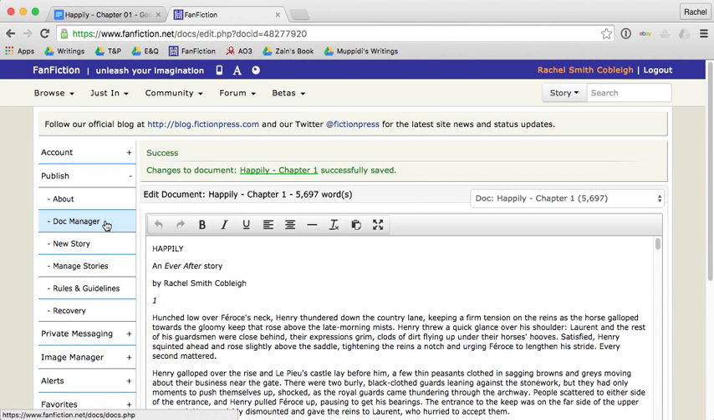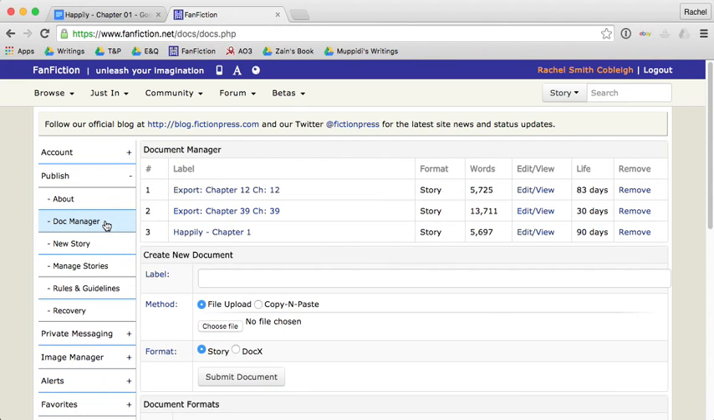Okay, so we go back to the document manager. We can see the document is here. It will remain in this private space, this parent basement area that nobody else can see, for 90 days. Then it will automatically be deleted by the system. So if you want to publish it to the world, you need to do it before the 90-day limit is reached. To publish it to the world, since this is a brand new story, go to New Story.